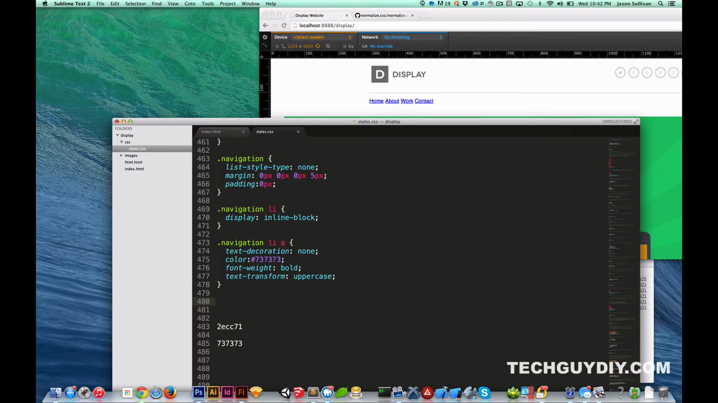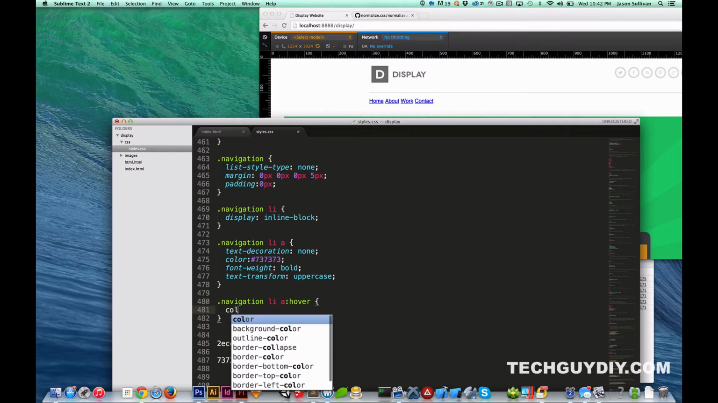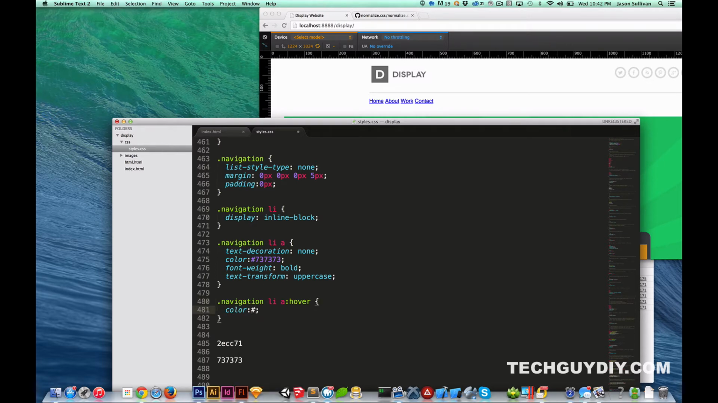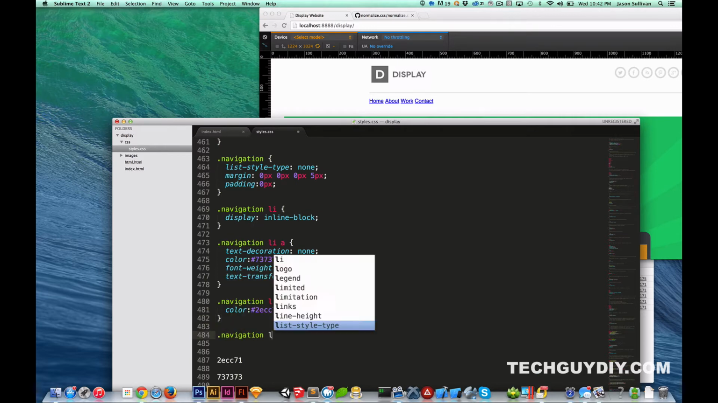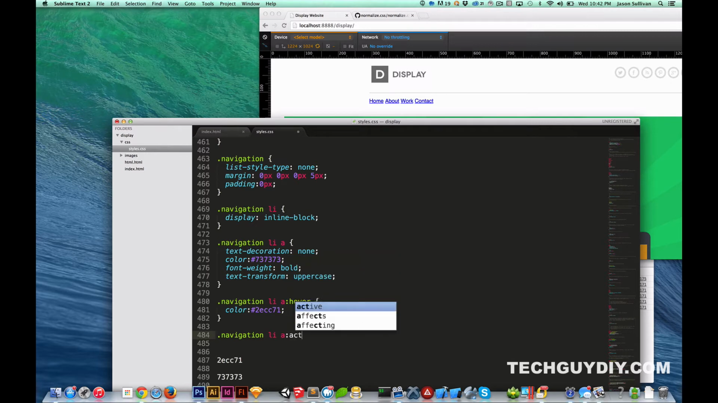All right, so now we have navigation li a:hover. And so this time we're going to make the color this green color. So when you hover over it, it'll change to that green color. And then the last thing, navigation li a:active, I believe is what I want. And oops, color.